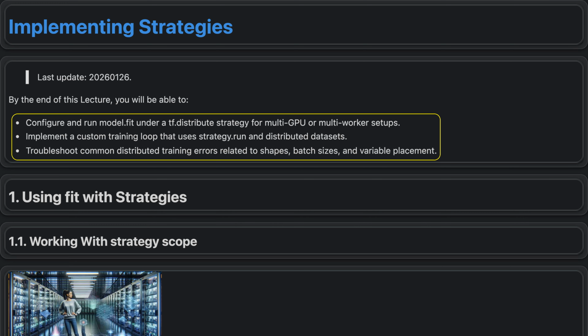By the end of this lecture, you will be able to configure and run model.fit under a tf.distribute strategy for multi-GPU or multi-worker setups, implement a custom training loop that uses strategy.run and distributed datasets, and troubleshoot common distributed training errors related to shapes, batch sizes, and variable placement.